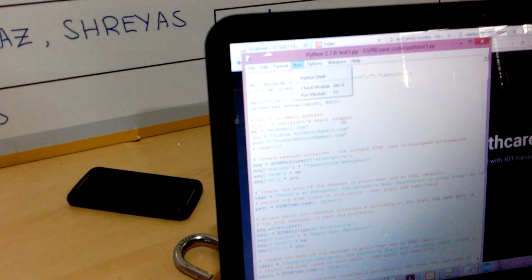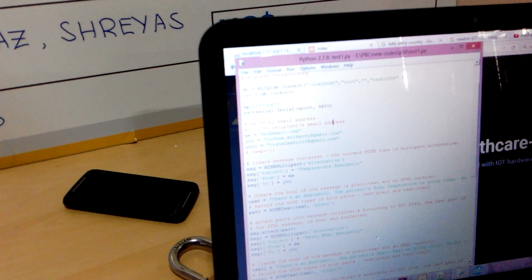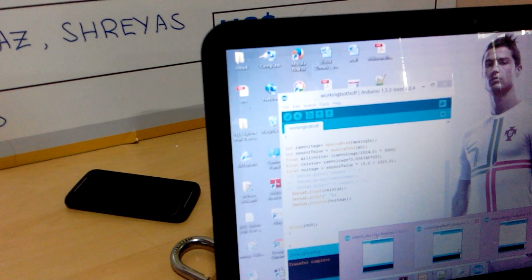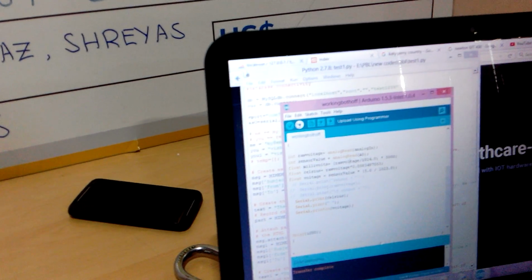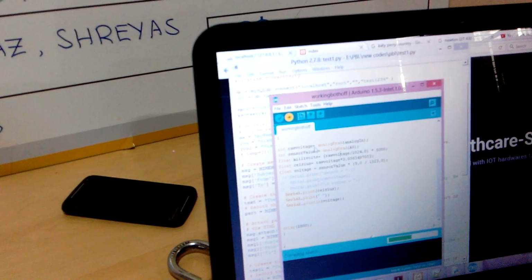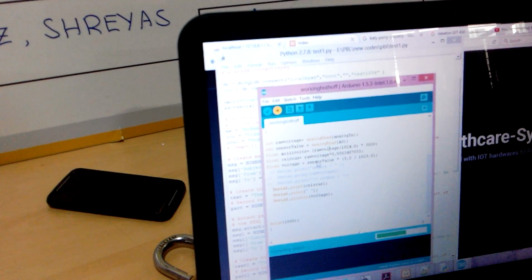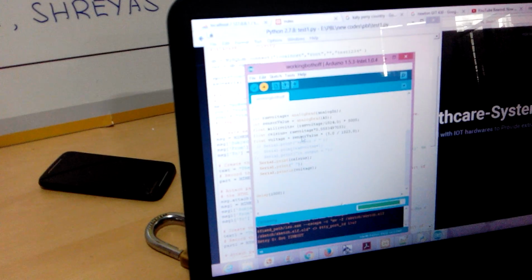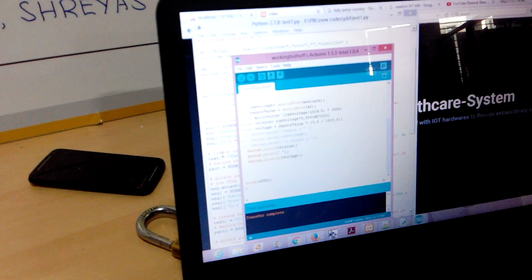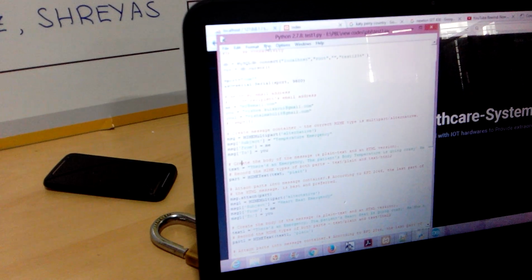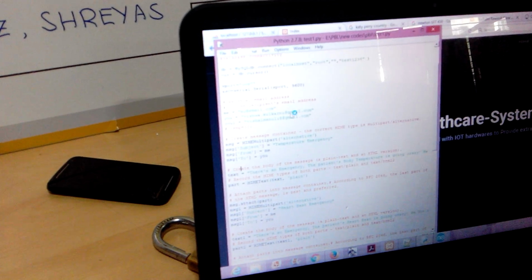Now if you run, before running this, we have to run the Arduino code. This is the code for running. Just transfer it. Now the code is getting compiled and uploaded. That's done. And now you have to run this Python script.